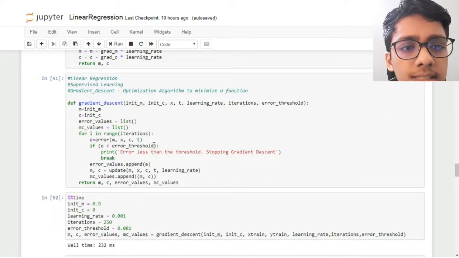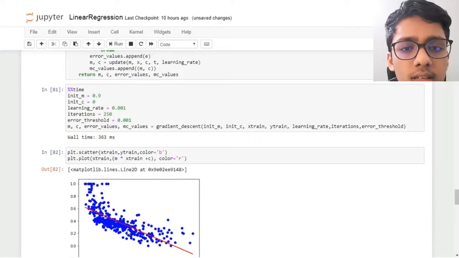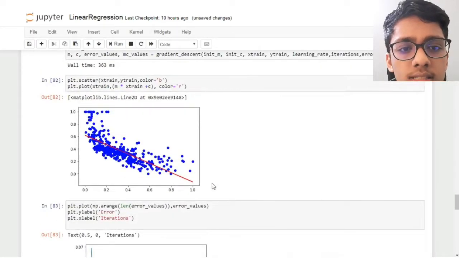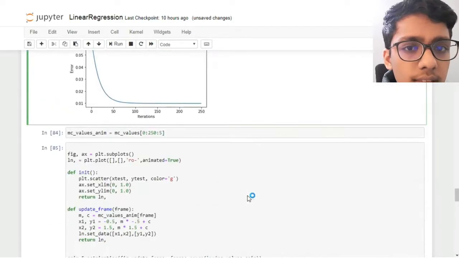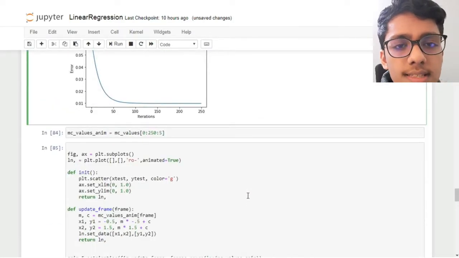Then I pass the values to the gradient descent function. Feel free to pause the video at any time to have a look on the code. Here is the model. This is the curve of the graph. Then I made an animation of this graph and a video too.